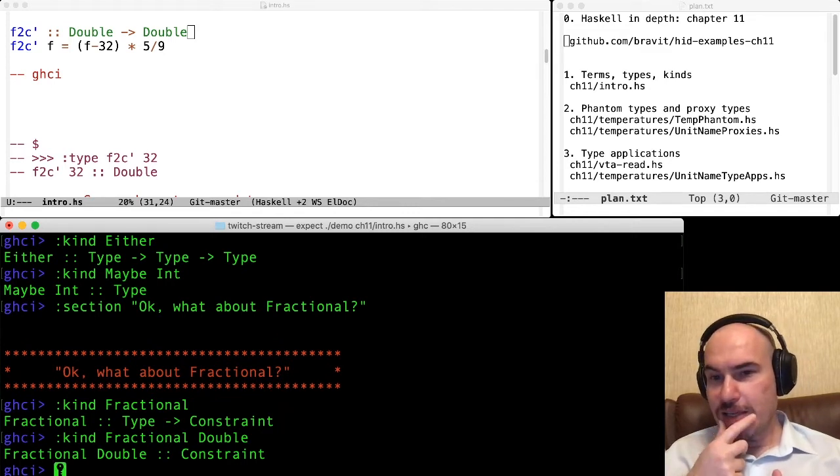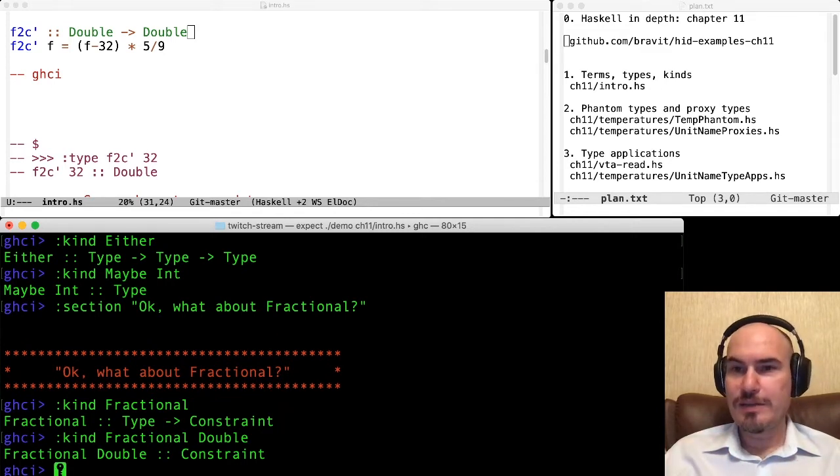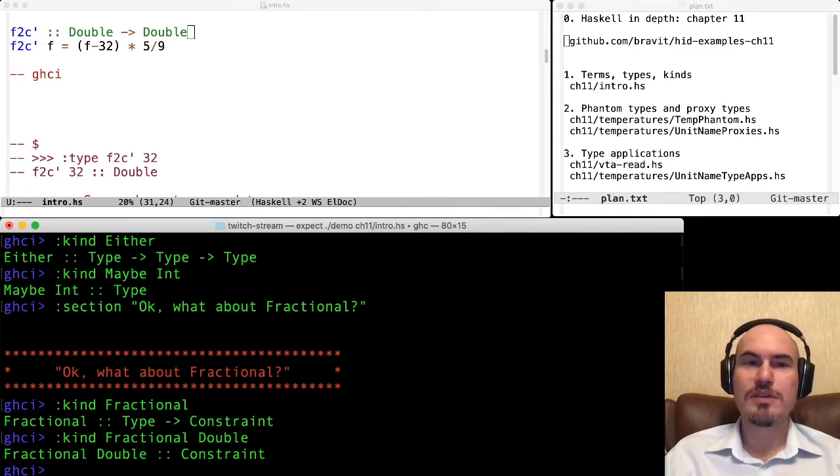So Constraint is another kind. We have types and we also have constraints. These are two different kinds which we can use in nowadays Haskell.